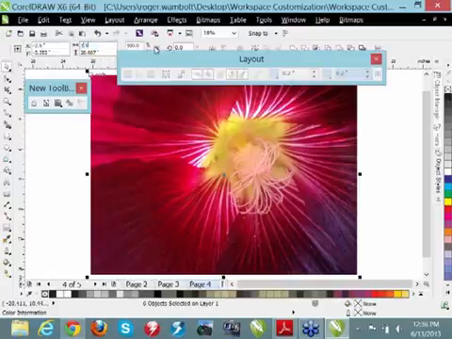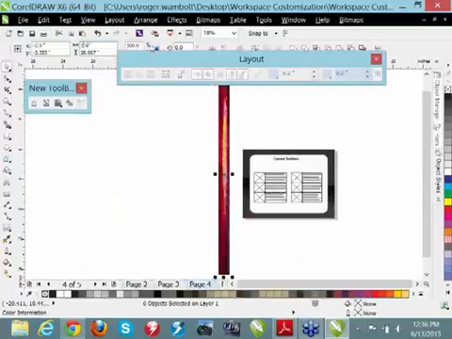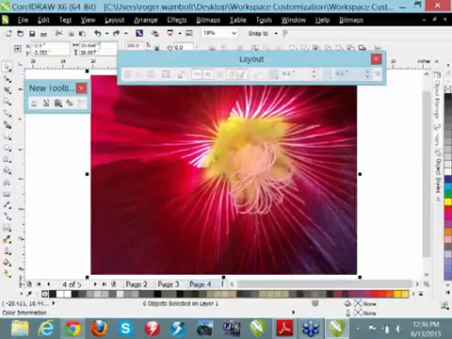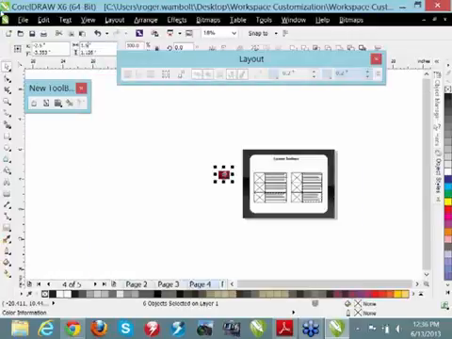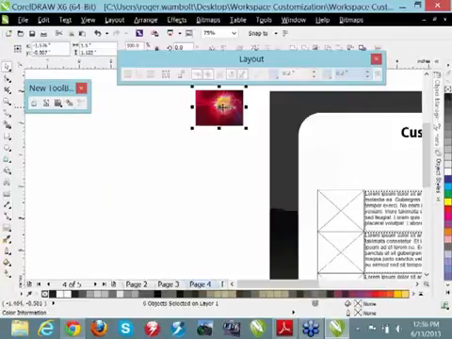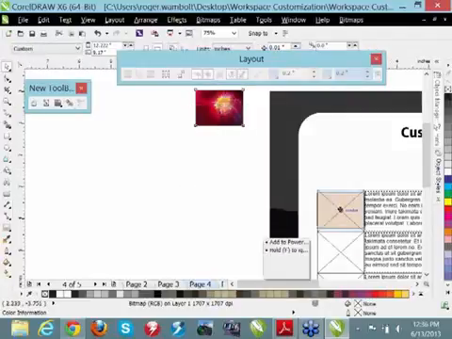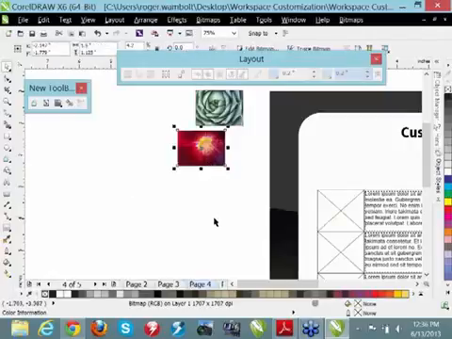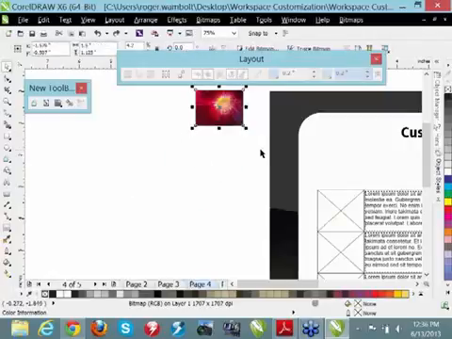I want to make sure that my maintain aspect ratio is locked. And here are my images already sized down for me. And for those that have been around CorelDRAW for quite some time, will know that, and actually those should probably be a little bit bigger.